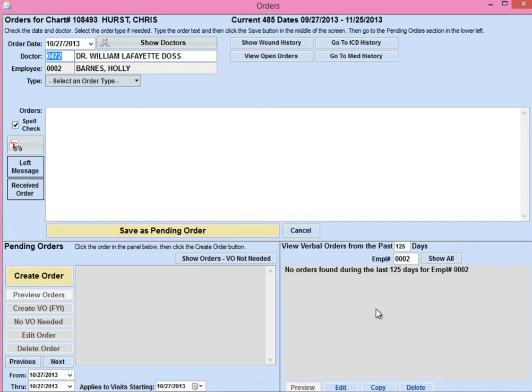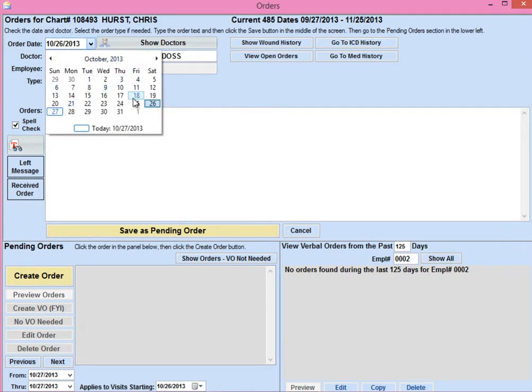At the top of the screen, you will see the order date. The default date will be today's date. If you need to change it, you can manually type in a new date, or you can select the drop-down calendar and select a date from here.